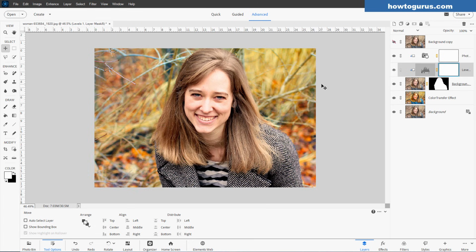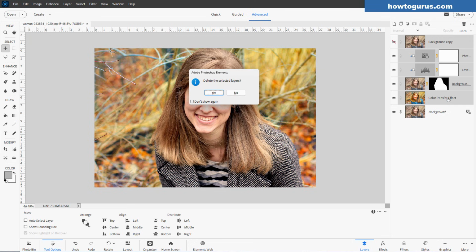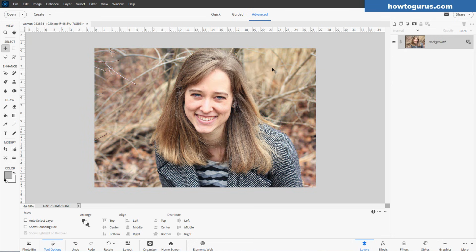Okay, to do this project, I'm just going to start off by taking out all of these layers in here, hitting the delete key, and get us right back to the original image. If you want to, you can work with the same image. I have a download link for this in the description as well.